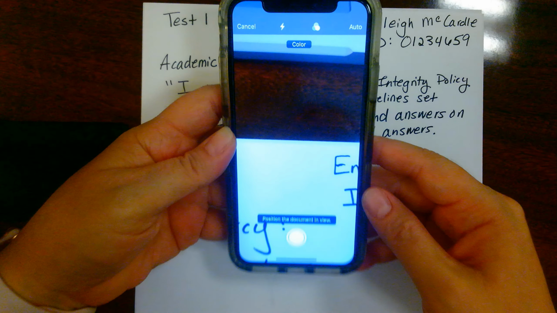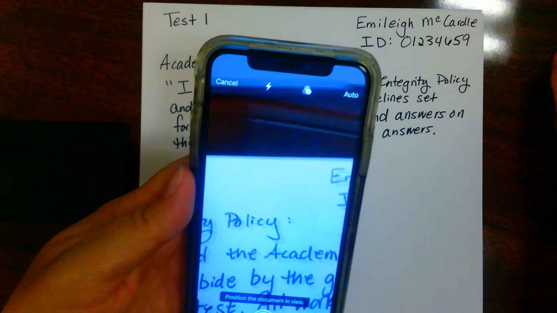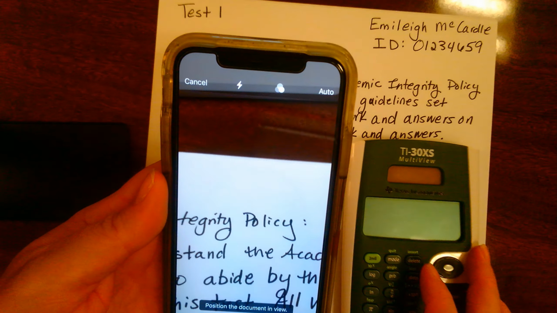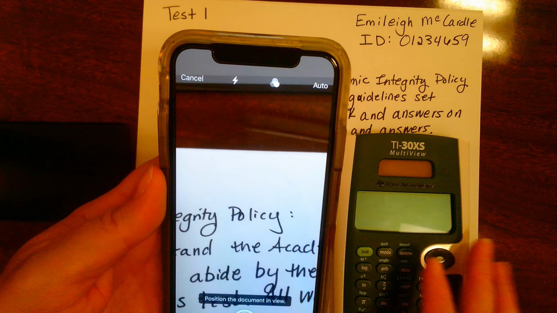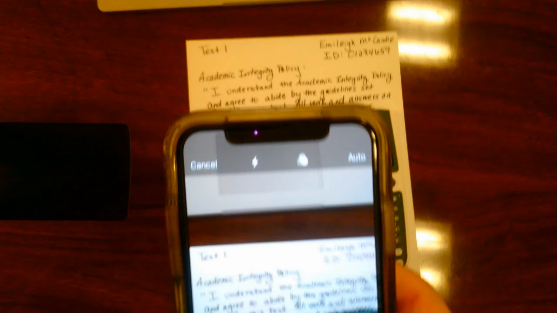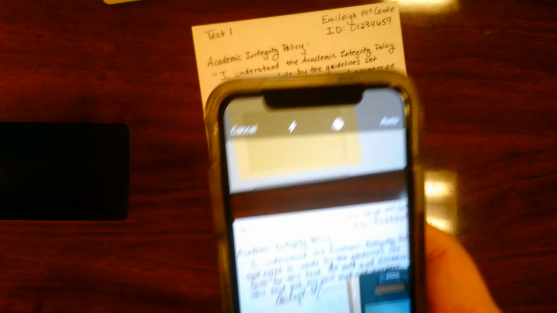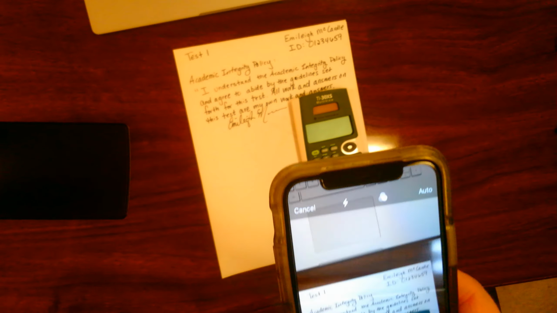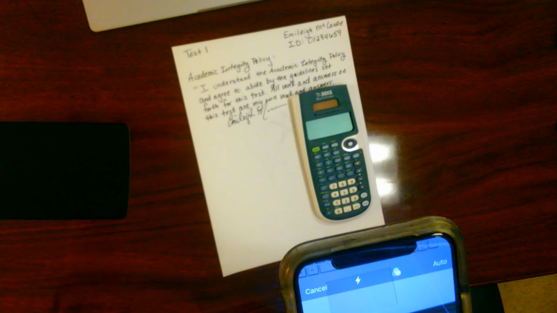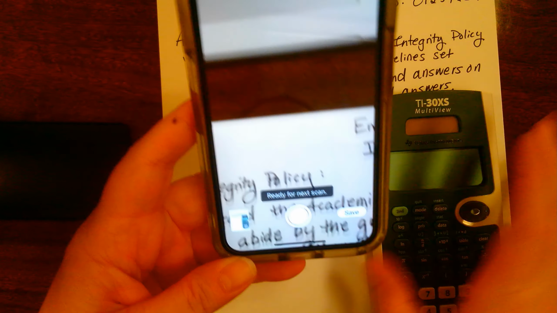Okay, and now it's saying, hey, I need to see the document. So again, I'm going to put my calculator on the first page, and I'm going to hold my phone above the page. And this isn't going to be perfect, but you get the idea. And it's going to take a picture. Okay, and then it's going to say, hey, I'm ready for the next one.